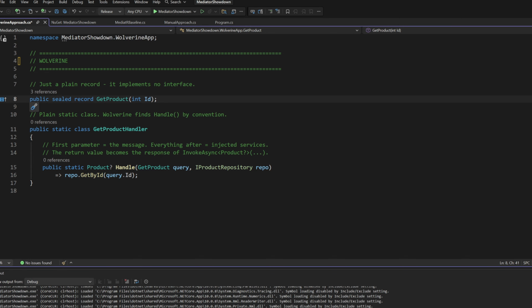And the final option, Wolverine, is a bit of an interesting one compared to the other ones. It doesn't implement an actual interface. It's just a plain sealed record here. And then we have this static class for the product handler. So a bit of a different approach in how it sets things up. But it does have more interfaces as such to different features. It's got an in-process mediator, async messaging, you can connect it with brokers. So a few more features perhaps compared to some of these other options we looked at before.